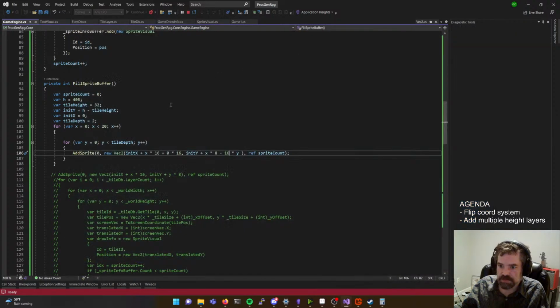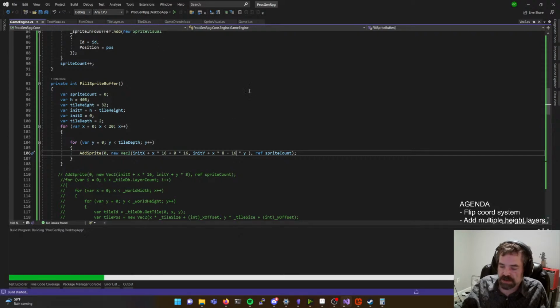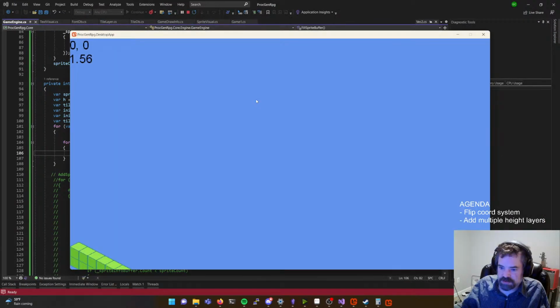Okay, so why didn't this work with a depth of... No, that isn't right. That isn't right, because that's stacking on top. So what is that doing wrong? What do I really want?